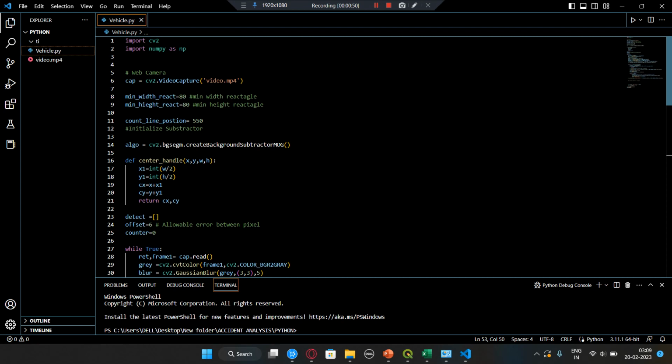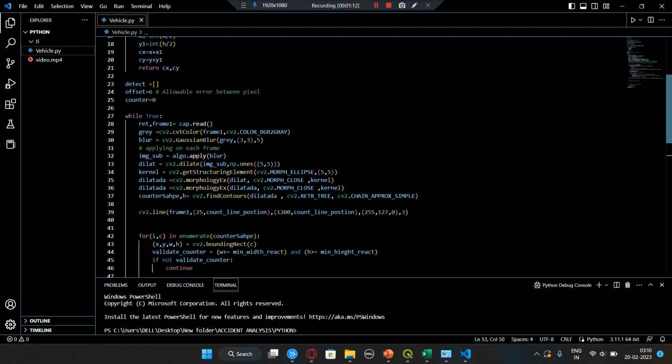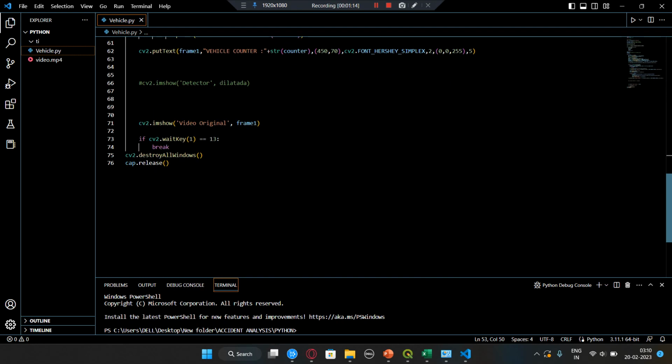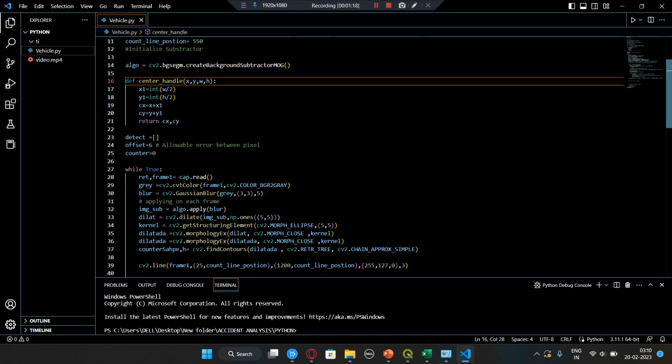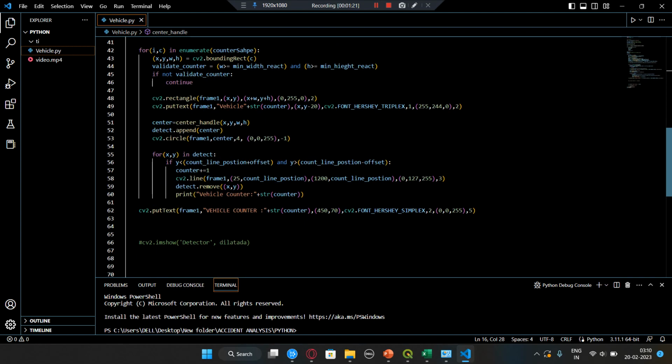But for Jalpaiguri, the road width is very small, so lane identification is not needed, and vehicle speed is also not needed because vehicles are not moving greater than 80 kilometers per hour. So this is my complete program, which I wrote using some YouTube stuff.